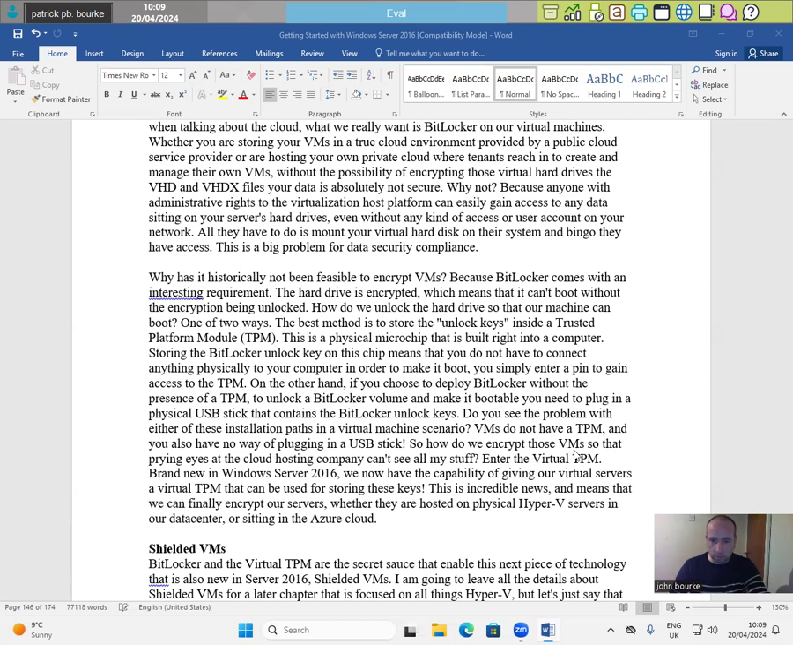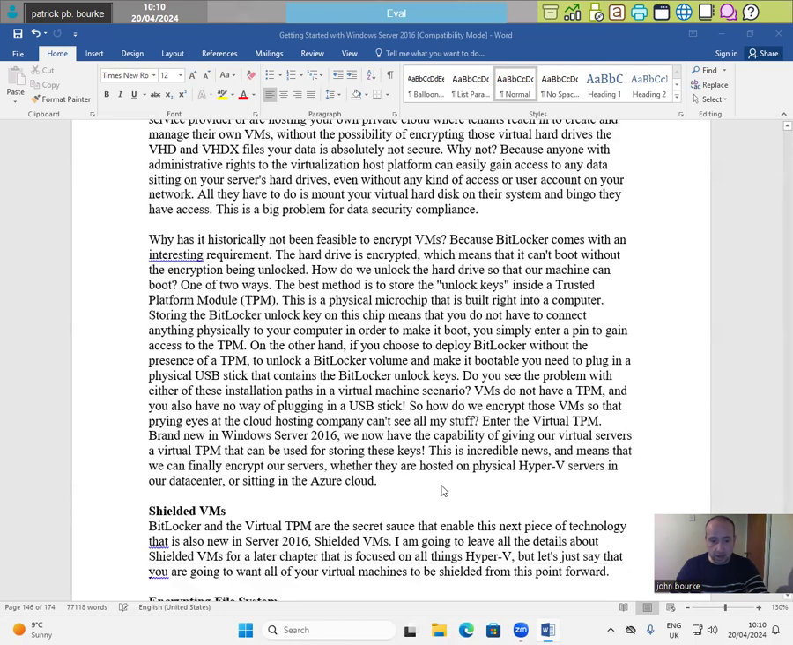So how do we encrypt those VMs so that prying eyes at the cloud hosting company can't see all my stuff? Enter the virtual TPM. Brand new in Windows Server 2016, we now have the capability of giving our virtual servers a virtual TPM that can be used for storing these keys. This is incredible news and means that we can finally encrypt our servers, whether they are hosted on physical Hyper-V servers in our data center or sitting in the Azure cloud.